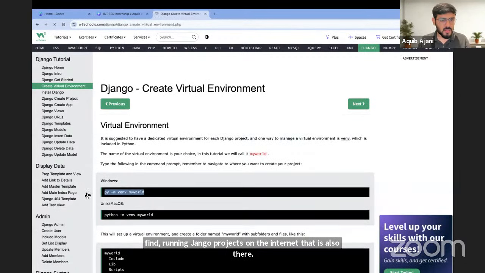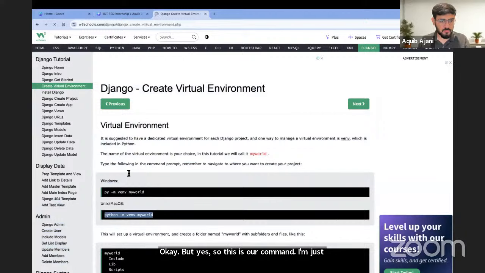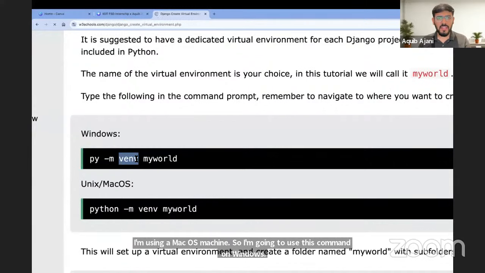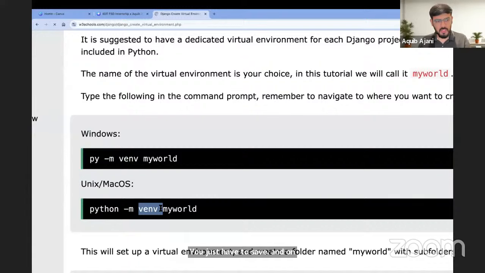But yes, so this is our command. I'm just going to copy that in. It's a different command for Windows and a different command for Mac. I'm using a Mac OS machine, so I'm going to use this command. On Windows, you just have to say venv. And on Mac, the difference is just this Python bit. But again, the command is typically the same.